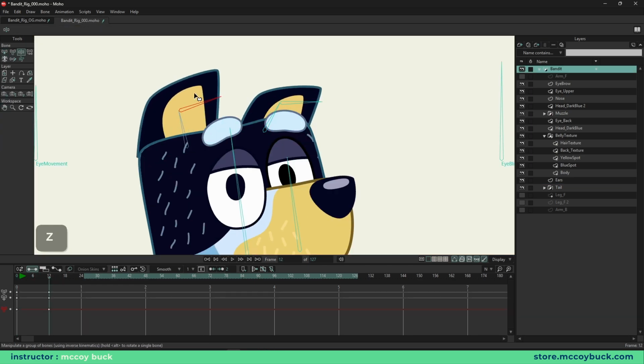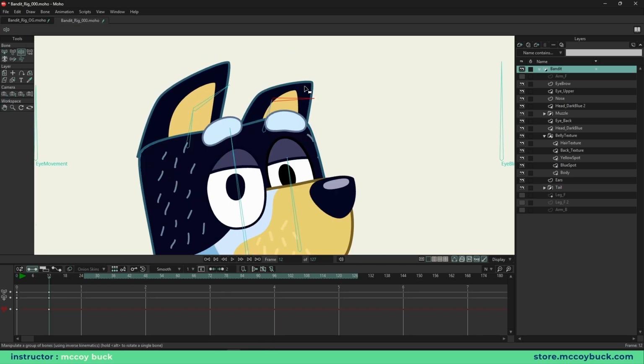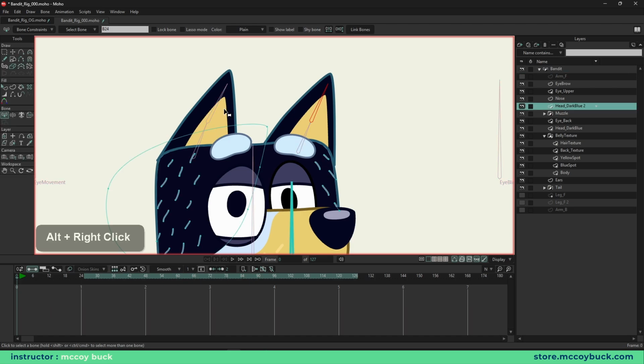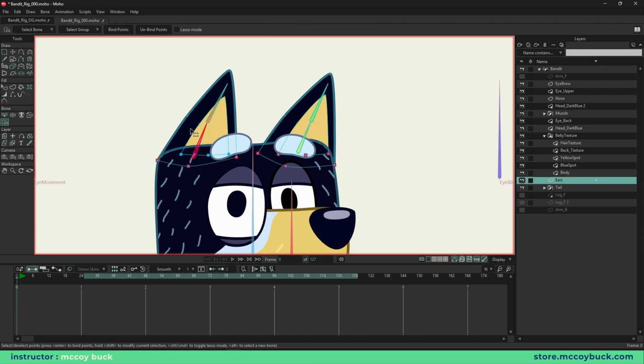Okay, it looks kind of all right. I need to give myself more control. Right now, there's too much flexibility. There's too much of that bone influence, and there's not enough exactness. And that's where point animation comes into play. I go to my bind points and select that bone, bind it, select that bone, and bind these top points to that bone.